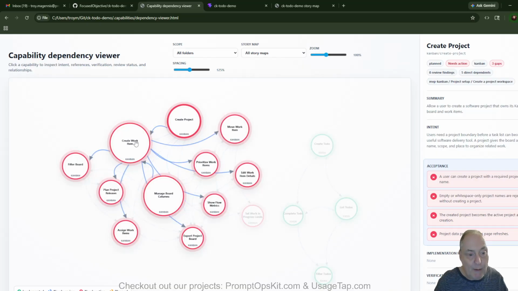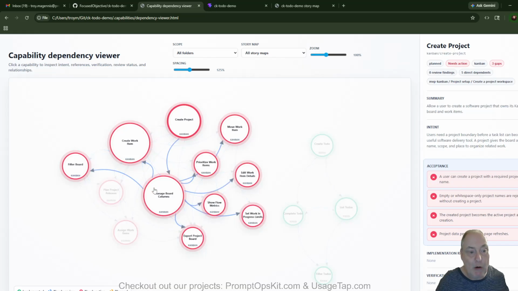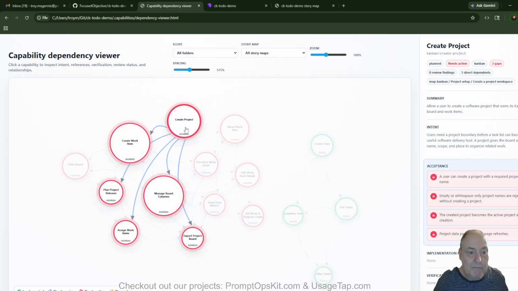The size of the bubble is the number of things that depend on it. So you want to go for the largest one, and that gives you the best starting point. So in this case, it's saying we start with managing board columns or create project. Let's start with maybe create project and then go from there.